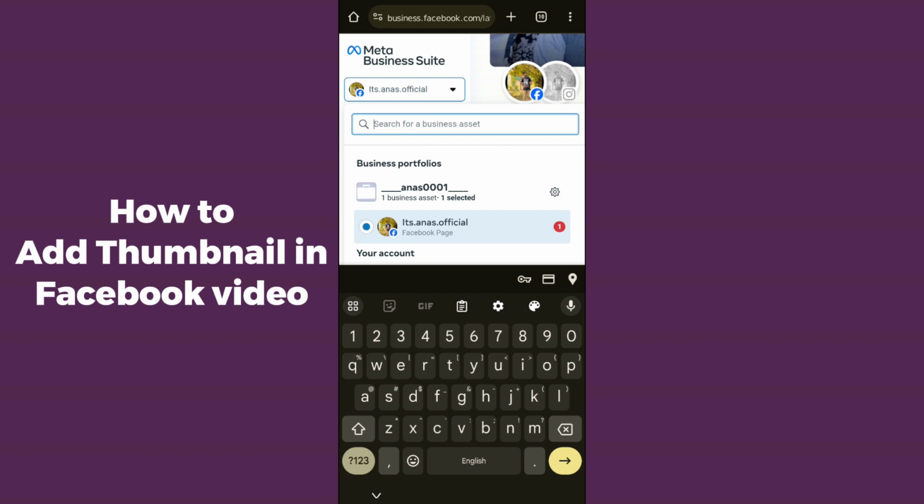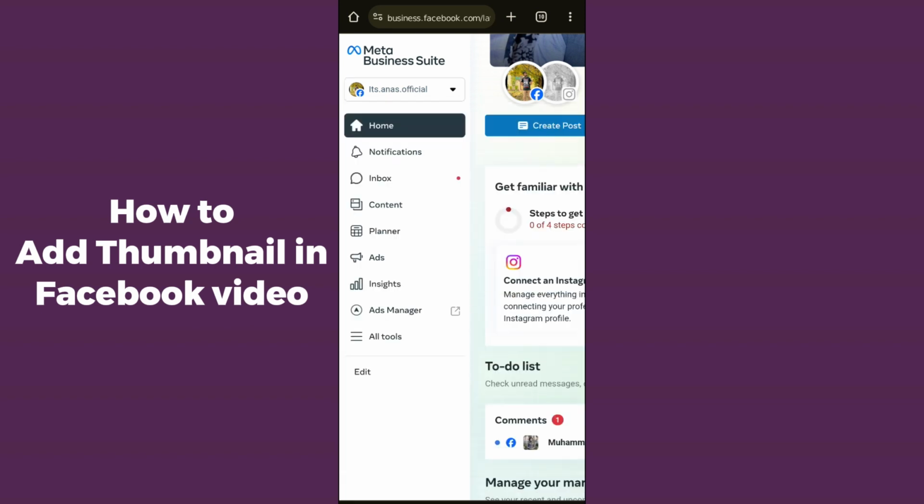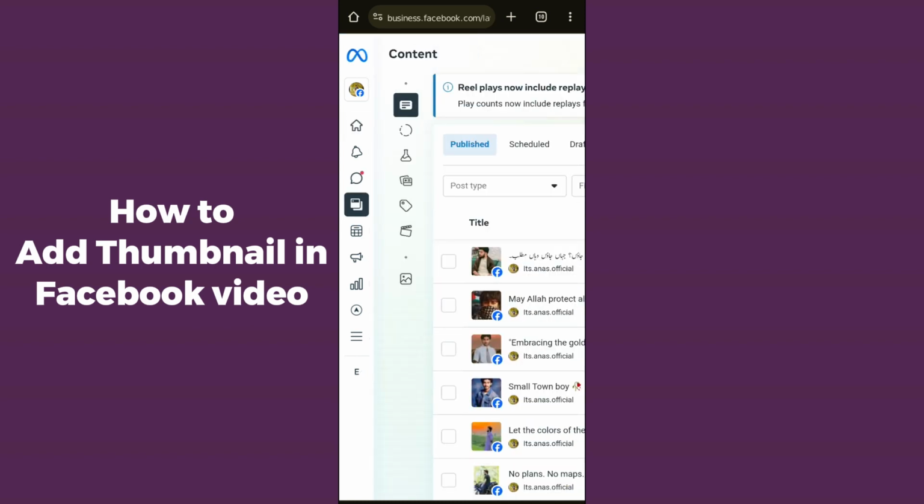I have selected the correct account. You can select according to your needs, and then simply go back. After going back, here is the panel. In this panel, head over to the content section, which is the fourth option. It will open up all the content which you have posted on your account, and it will also show the video in which you want to add the thumbnail.